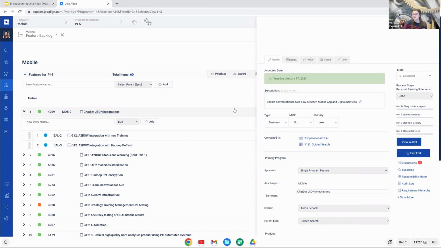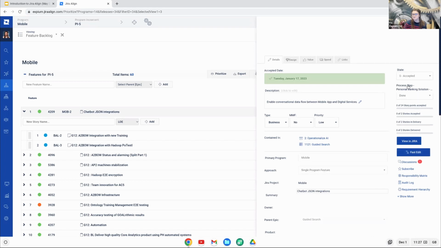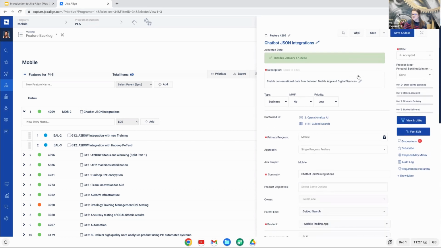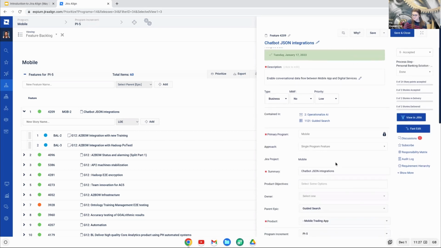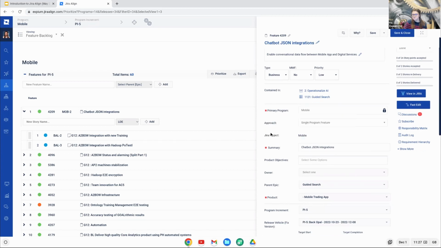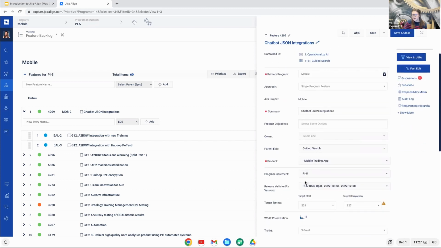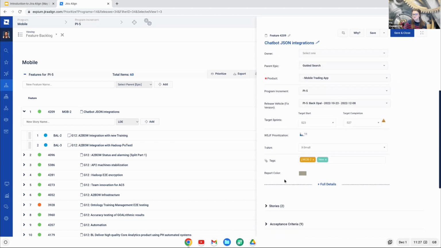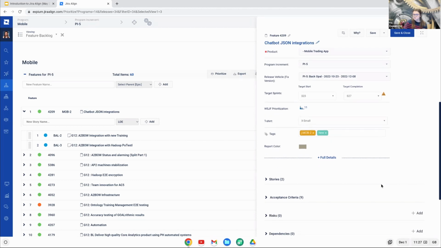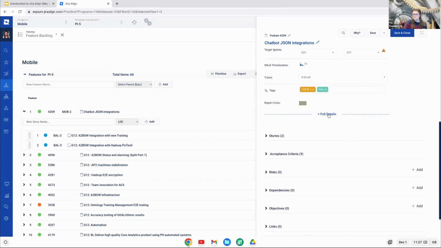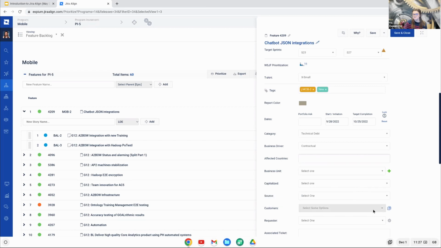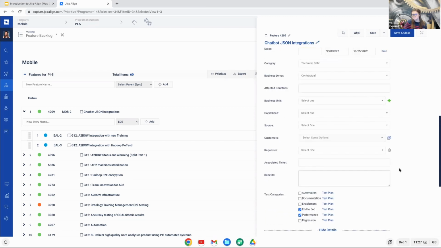And just to take a look at the different types of information that are available on our features. We're able to, of course, give in things like our descriptions, what program is executing the feature, what PI we are implementing this in or delivering this in, attach it to a release vehicle, give target sprints, etc. Most work items in Jira Align will also have this full details button where it will have even more fields for you to fill in.